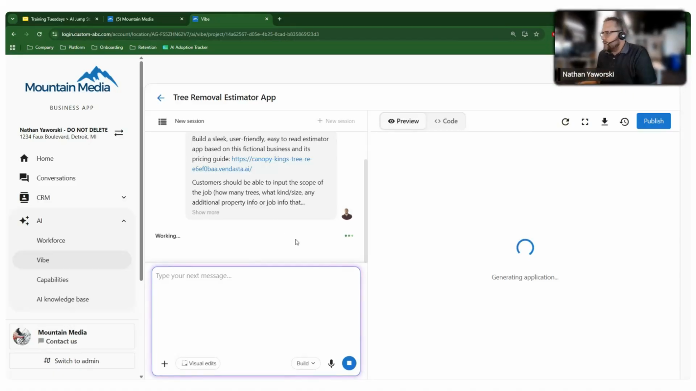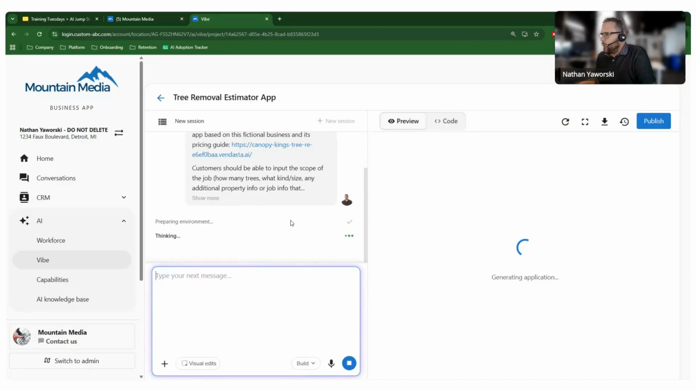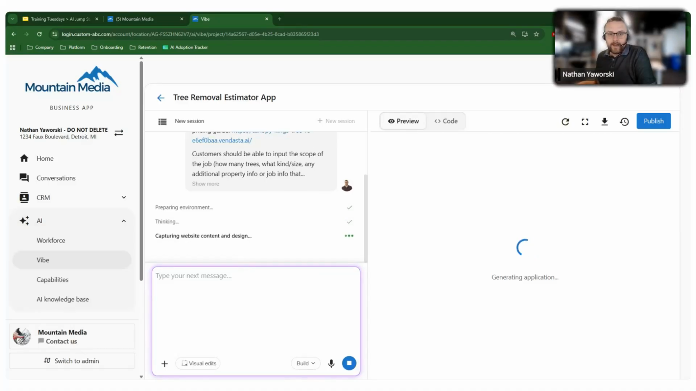So it is now working. It's going to lay out for me what it's going to be doing. So it's getting the environment ready. I can see that it's thinking, it's coming up with a plan so that it can take what I've given it and put that into reality here.